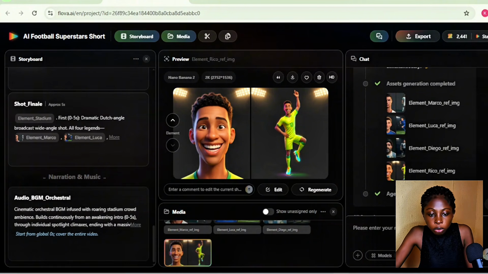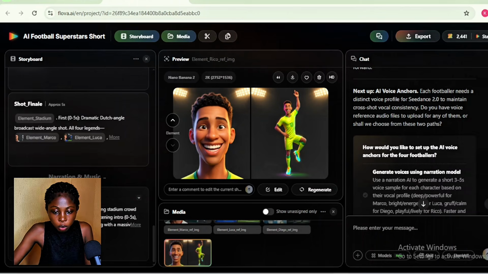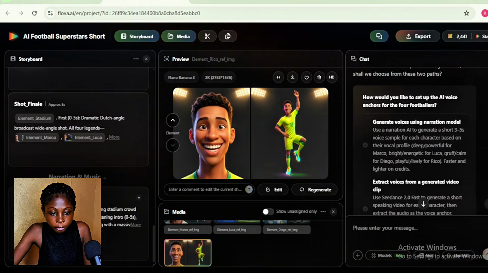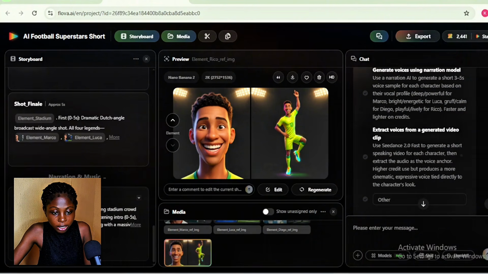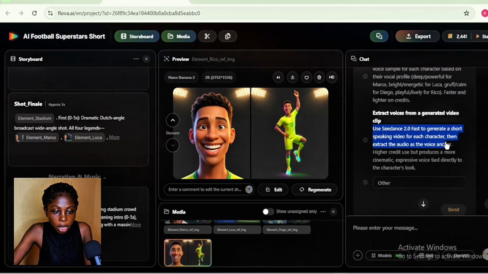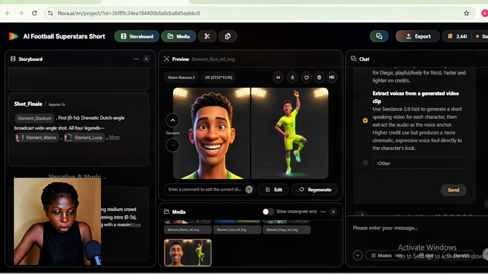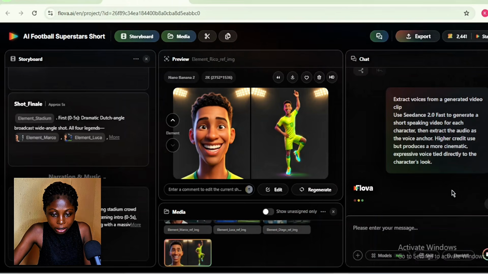So let's move on to the last creative step, which is generating the trailer voiceover or audio. Alright, from the agent's suggestion, I prefer the agent uses Seedance 2.0 fast to generate a short speaking video for each character. Then I extract the audio as the voice anchor. So I'm going to select this option and send.